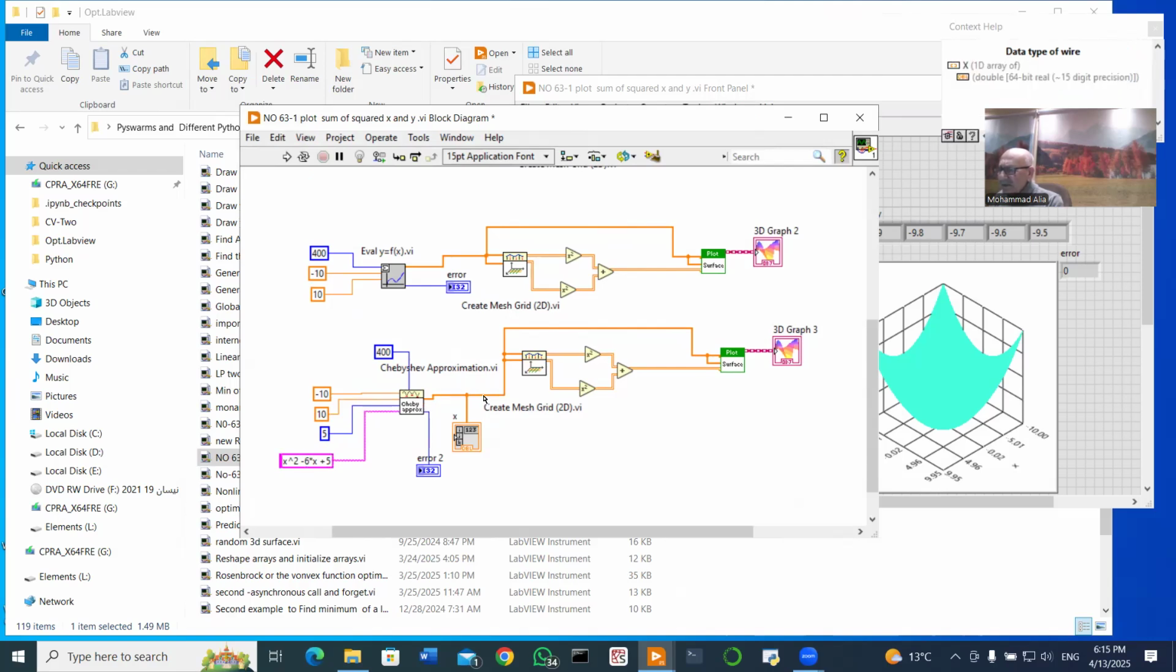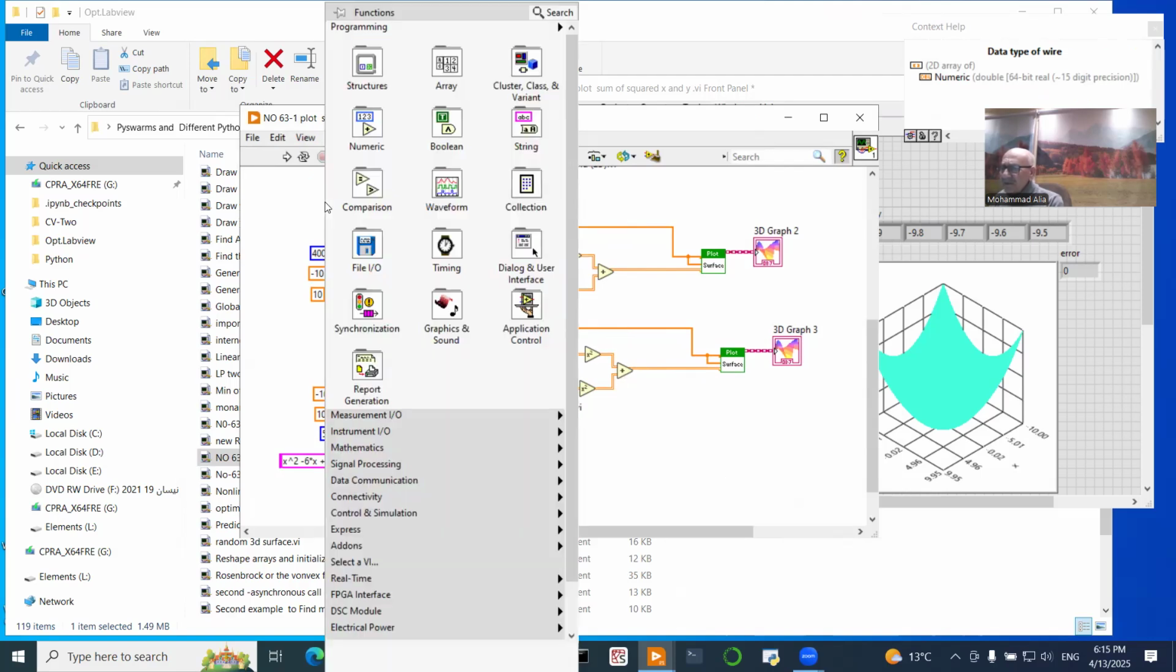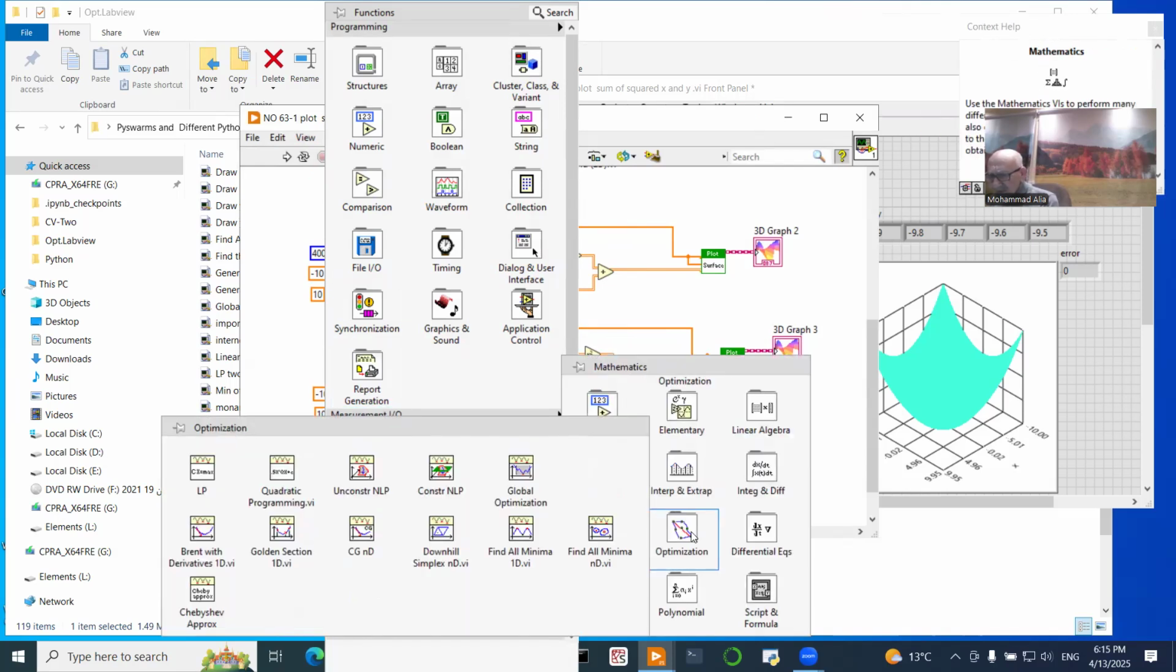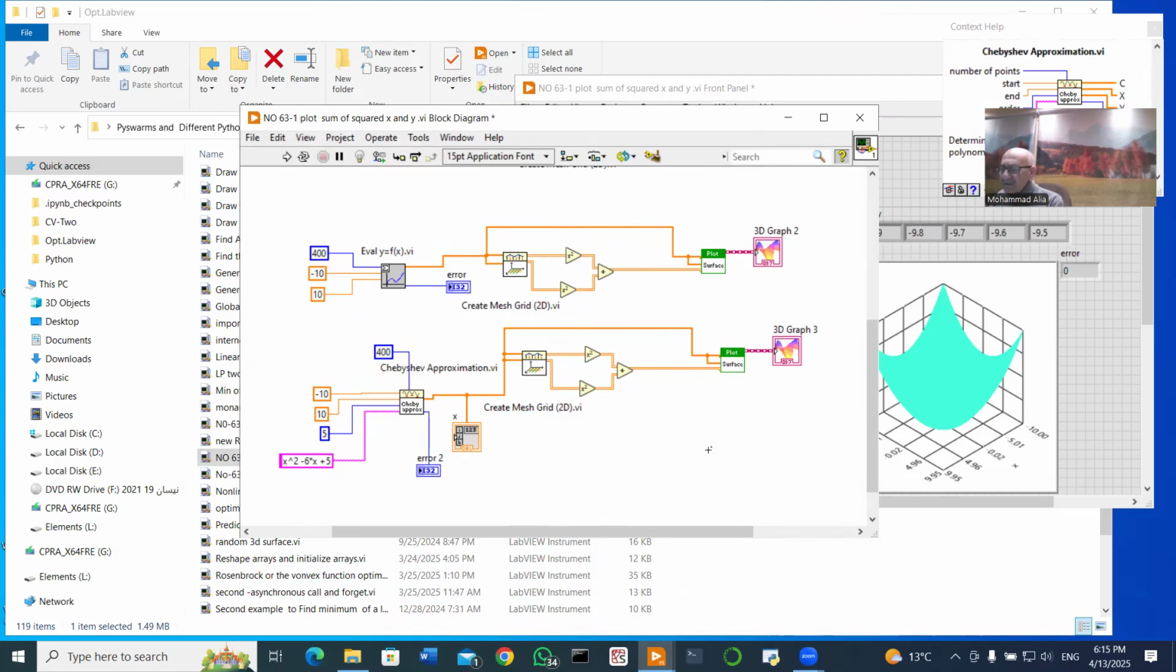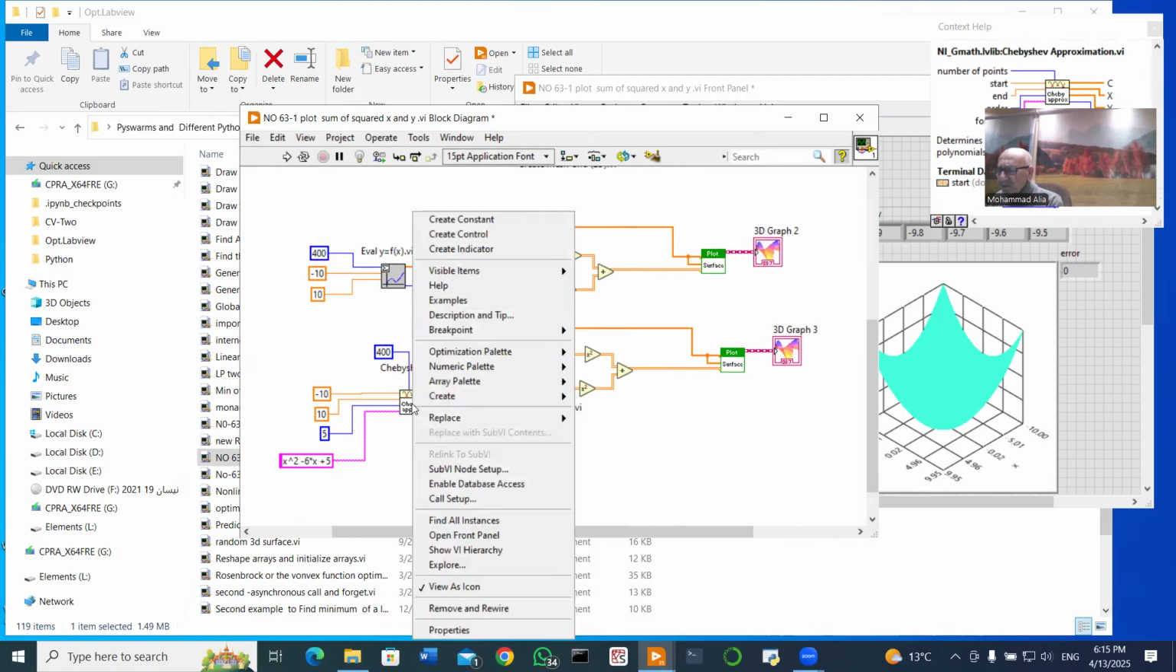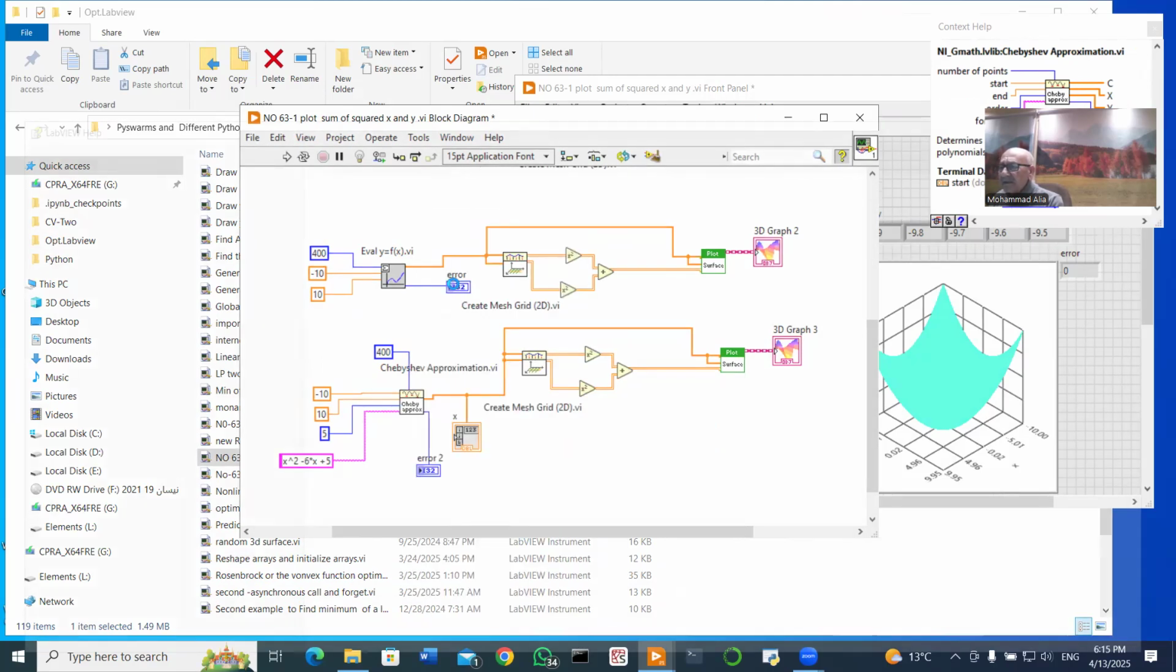And this is the output array. This array is fed to the mesh grid function and fed again to the surface plot. And the output here is also fed as a matrix, and you will get the same answer. The Chebyshev approximation also exists here. If you go to mathematics, I think, to optimization, here it is, the Chebyshev approximation function. And as a last word to show you about it, you go to the help, and here it is.